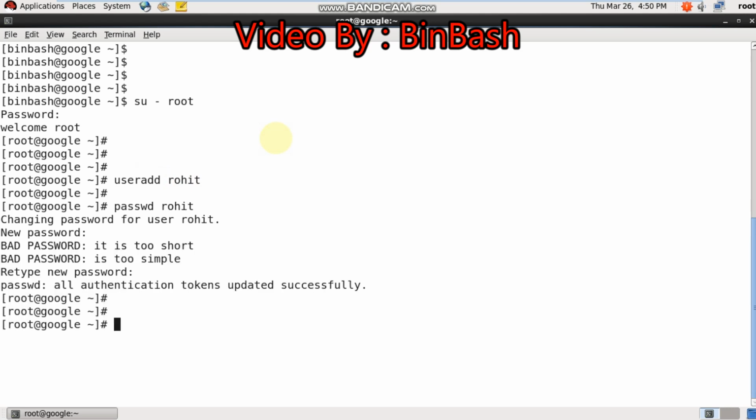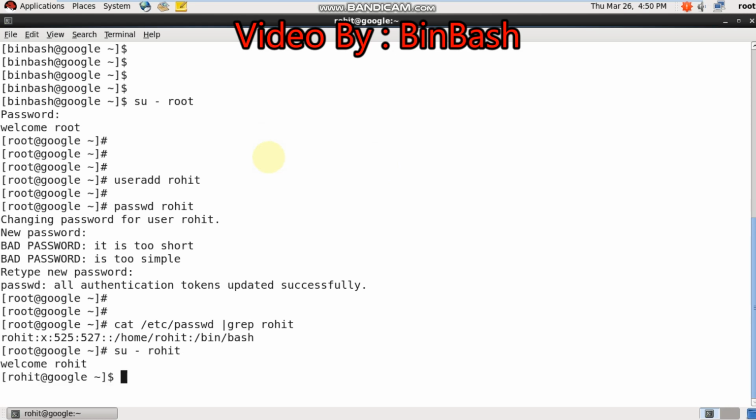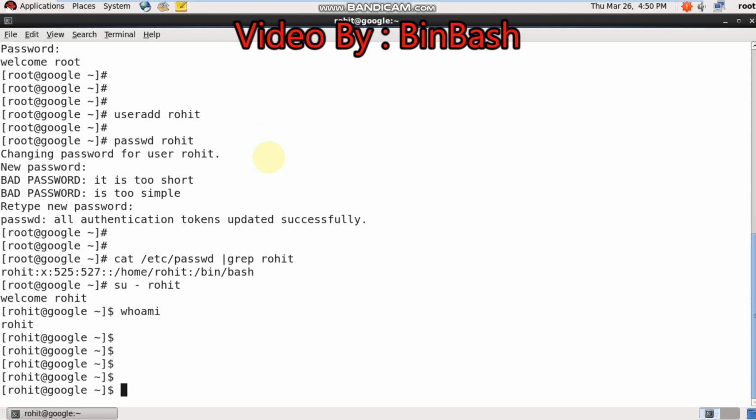Okay, password is assigned. How will you make sure if the user is added or not? There's a file, /etc/passwd. You can check if that row for the user is added into it or not. Okay, it's added, which means the user is created. You can log in as well. Rohit, you can check: who am I? I'm Rohit now.